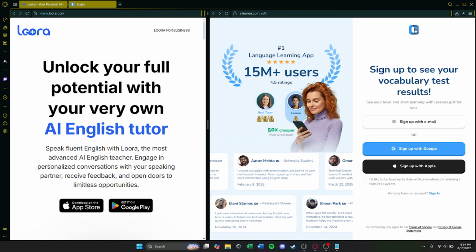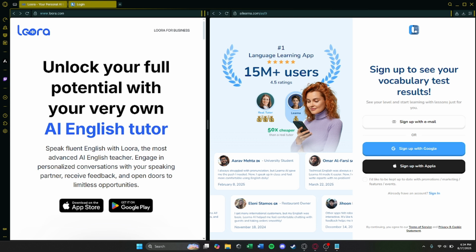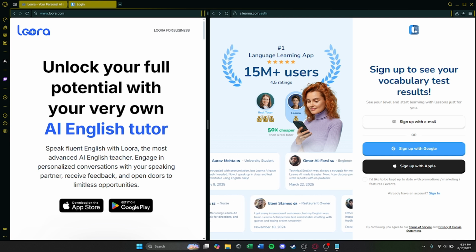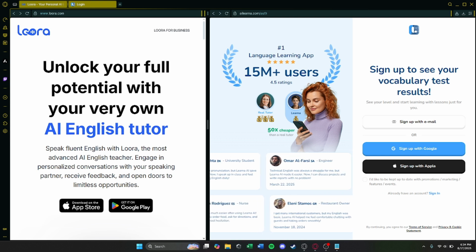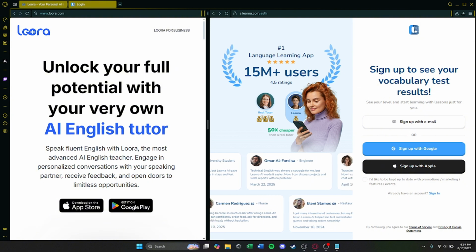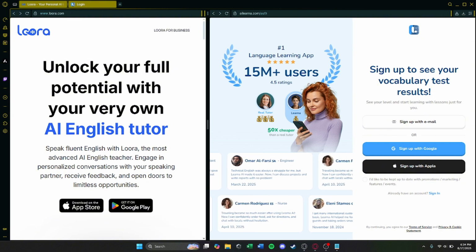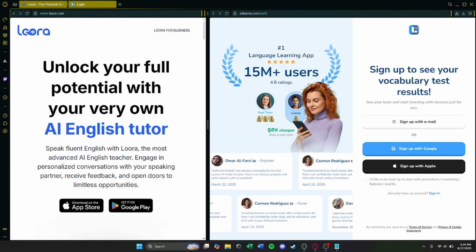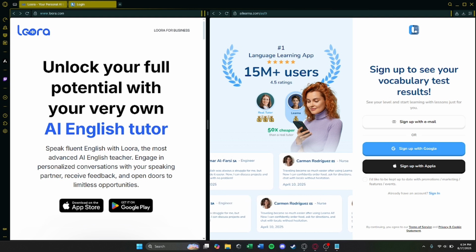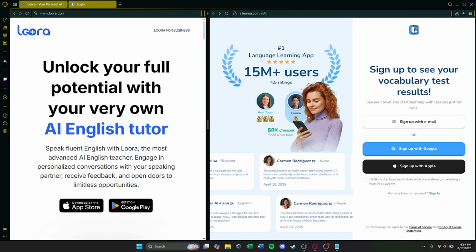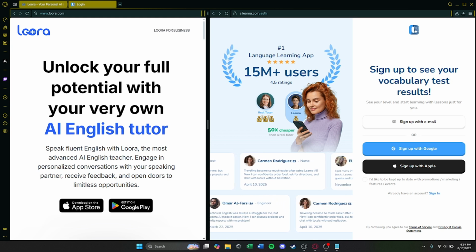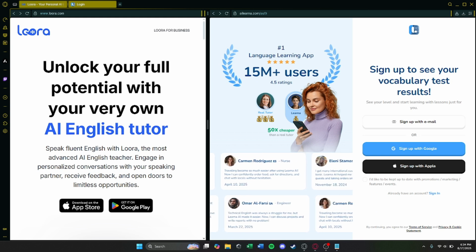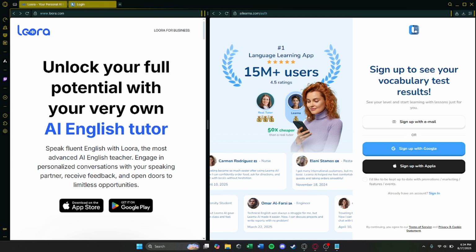Second to the last is value. Lura AI is pricier but mimics a personal tutor. Learna AI is more affordable with subscription tiers that work well for consistent learners. The verdict? If your goal is fluent conversation skills, choose Lura AI. If you prefer step-by-step structured learning, Learna AI is the better pick.